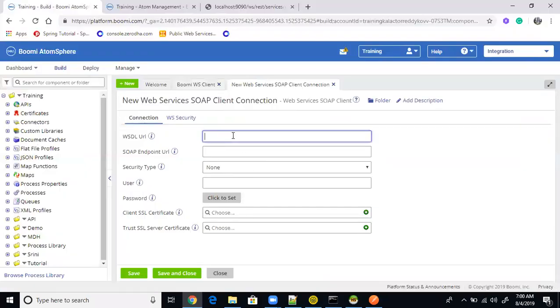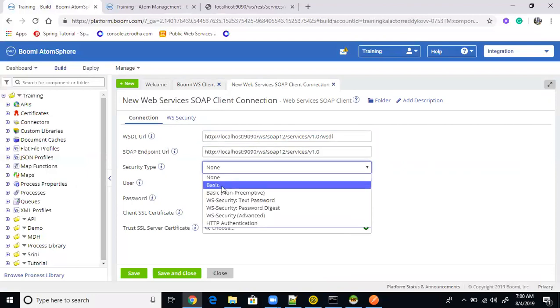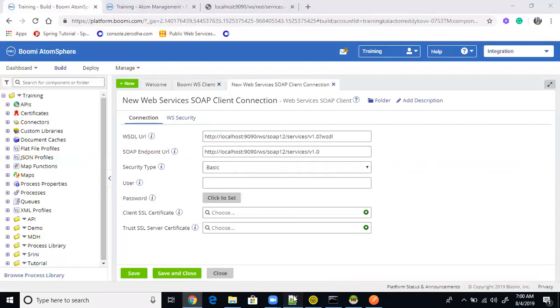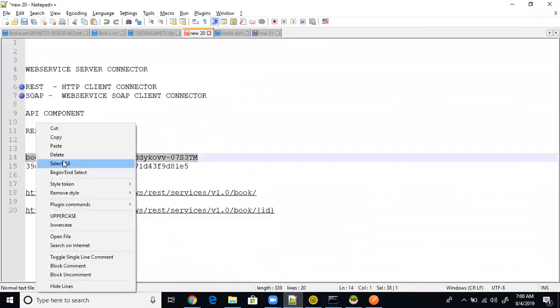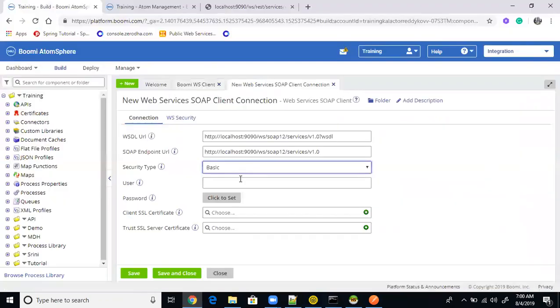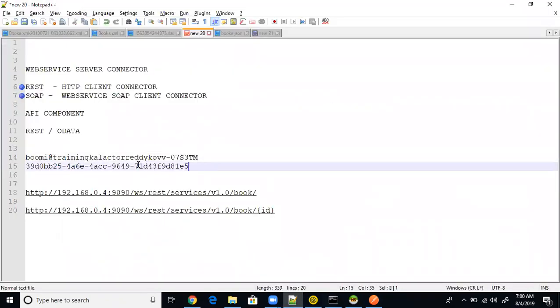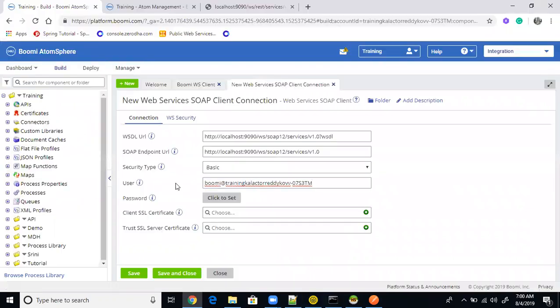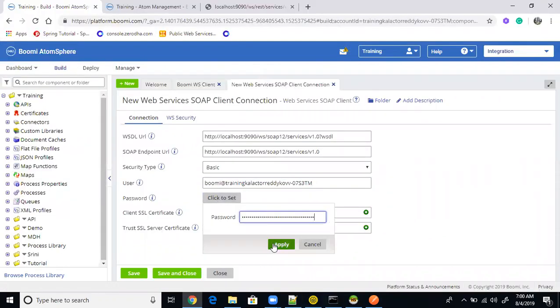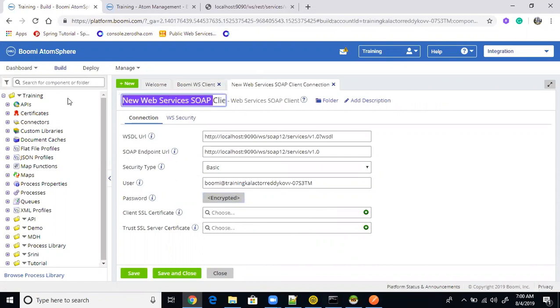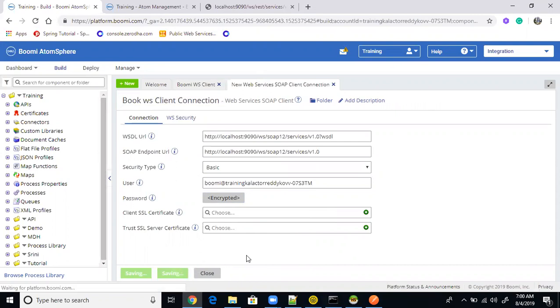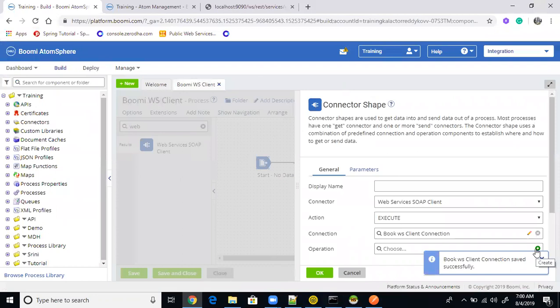Boomi. This is a WSDL URL here. For the SOAP endpoint URL, we need to specify here. Security type is basic authentication. So we need to give the username and password. So save and close. So let's click on operation here.